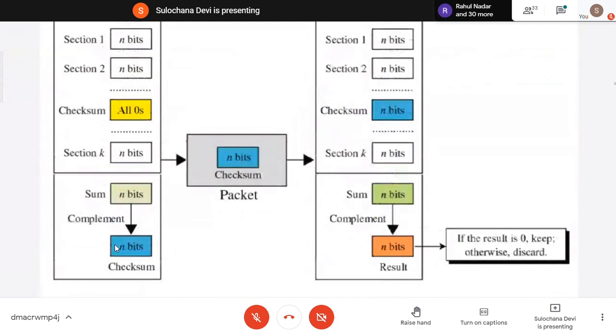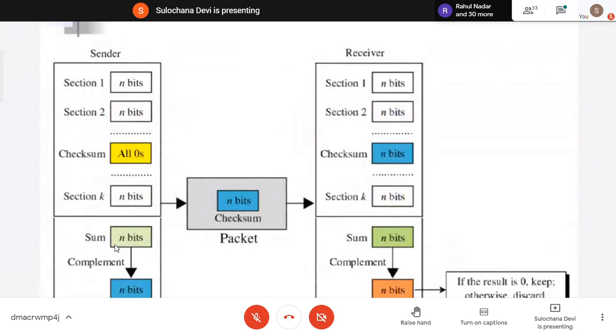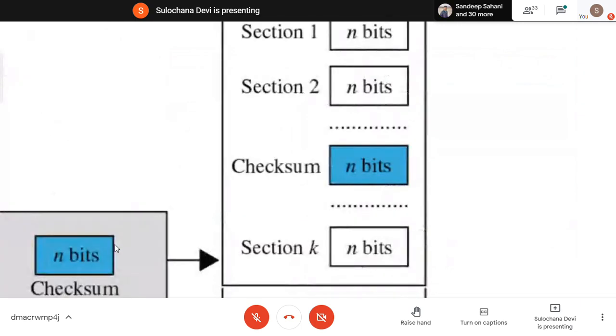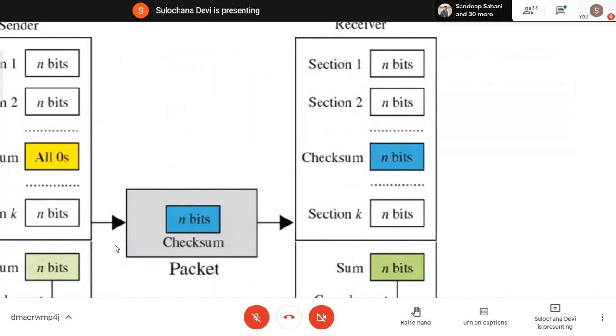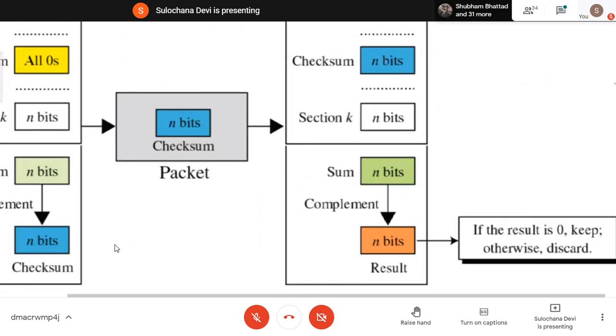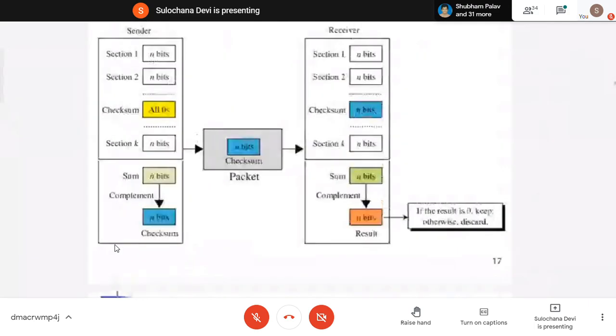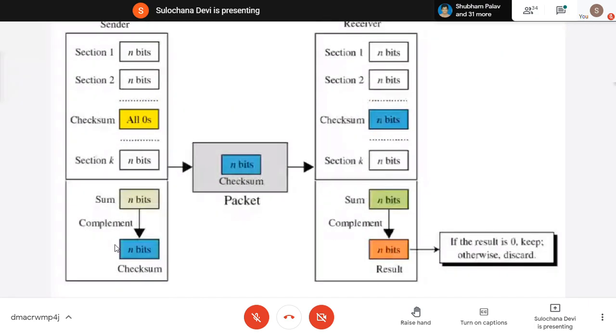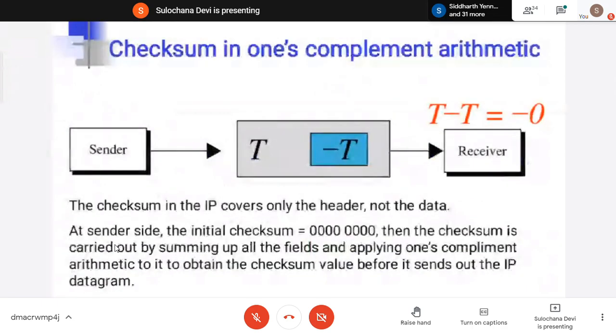At the receiver side, the received n-bit checksum is the complement and all others are the positive values. You add together and you should get 0. When you complement it again, your result should be 0. If it is non-zero, you discard that value. Otherwise, you keep it. This is how the checksum is calculated. T is what you want to send, and the checksum you have sent is minus T. At the receiver side, when you add both, you will get 0, and that's how you find out.